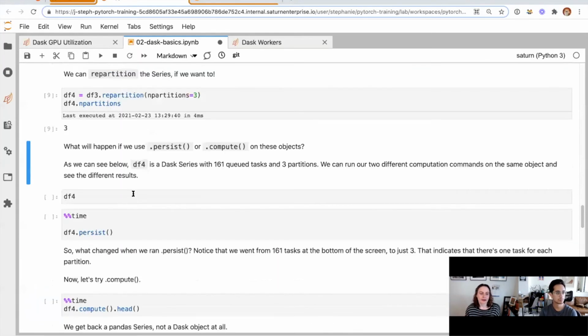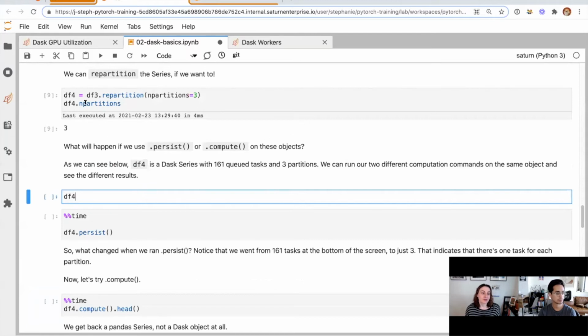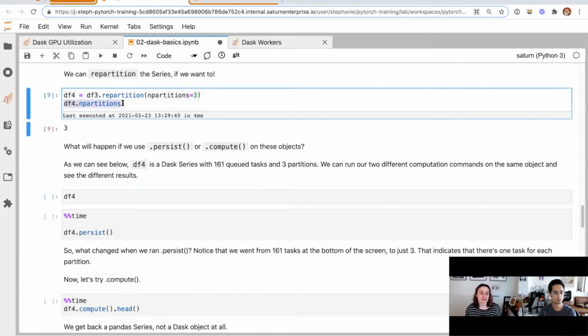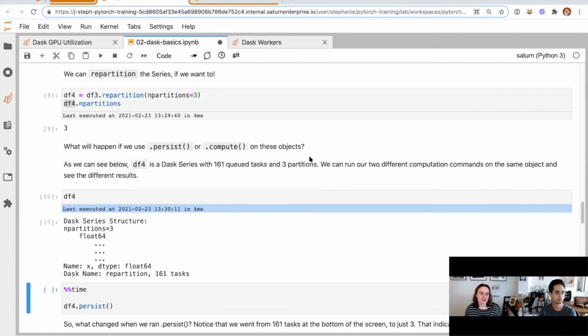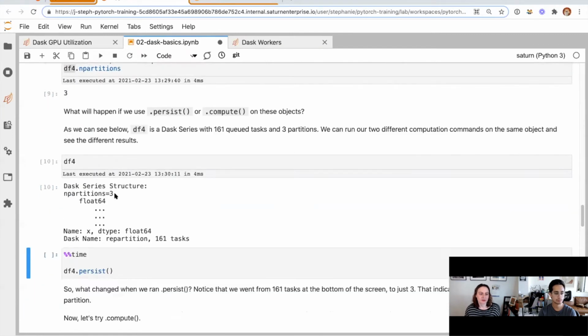So now we have persist or compute. What if we take a look at this end partition, this df4 object that we've created? Now we've done filters and messed around and stuff like that. It's a Dask series, but let's look at it. So it's 3 partitions, it's a float, and it's got Dask name repartition, 161 tasks. Why is it doing that? It's because we haven't computed anything.